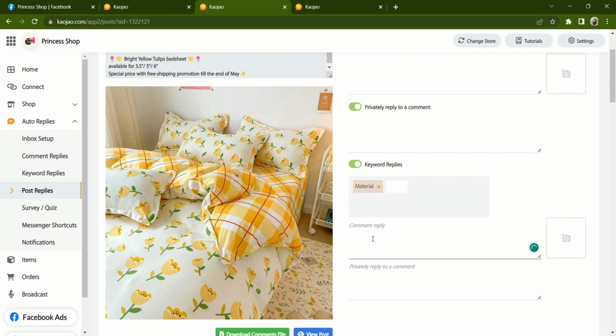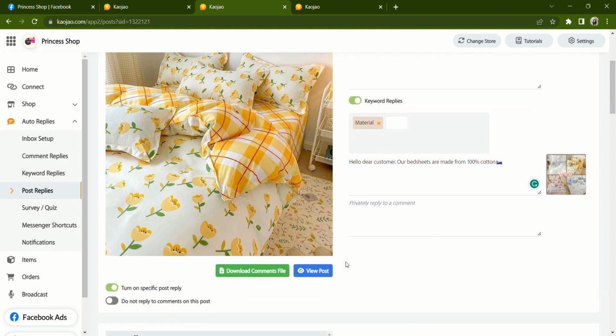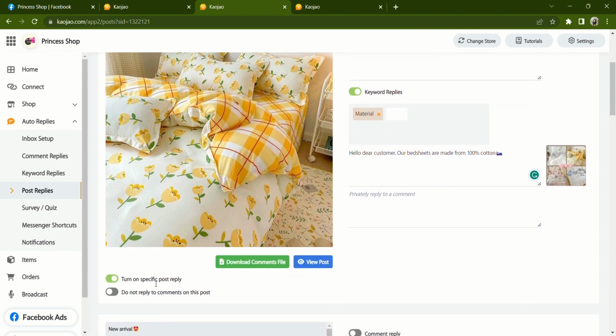The comment reply is: hello dear customer, our bedsheets are made from 100% cotton, and I will add some picture too. Like this, and then click Turn on specific post reply.